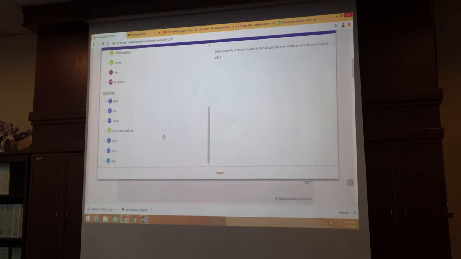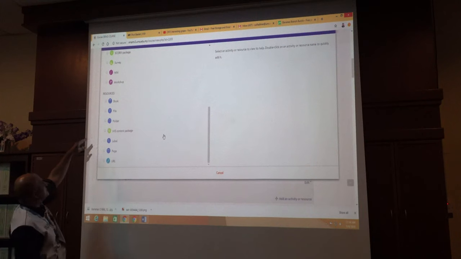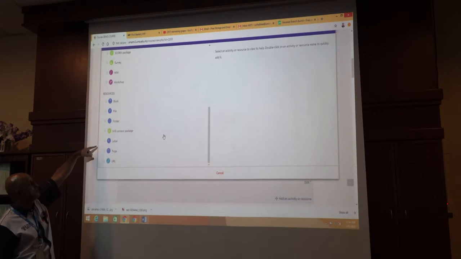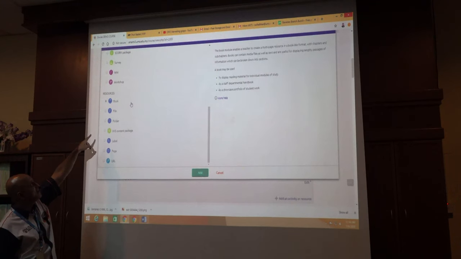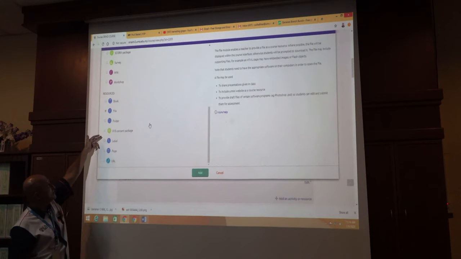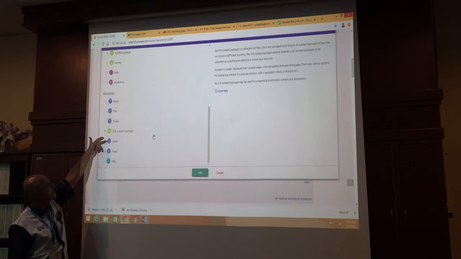Now regarding the resources, this one is basically similar to the Smart 2. So you have the book, which is a PDF book. You can add a file, which is your lecture note. You can add a folder which contains a series of lecture notes, and an LMS content package. I don't think we use this.